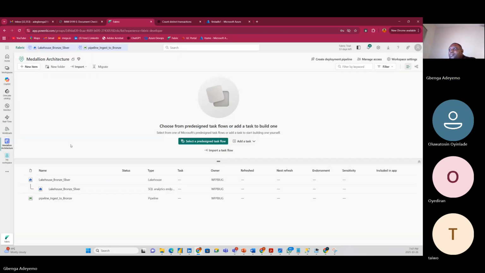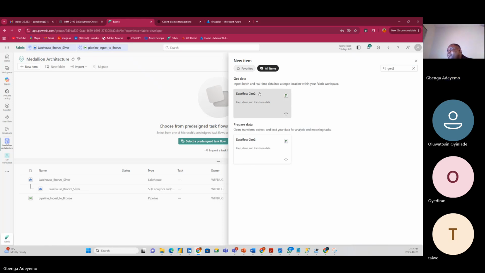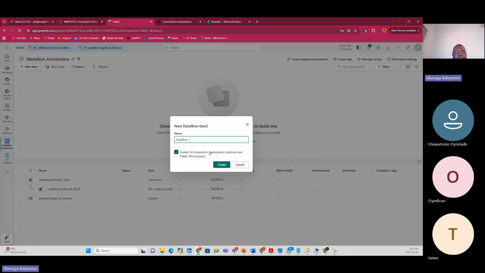I'll go back to my workspace, and I'm going to click on new item. Every item you create, you see inside your workspace. So I'll come here and I will look for Dataflow Gen2. Author Dataflow Gen2 using Power Query. What are we using this Dataflow Gen2 for? It is to move data from bronze to silver. I can uncheck this one. And I'm going to click on create.